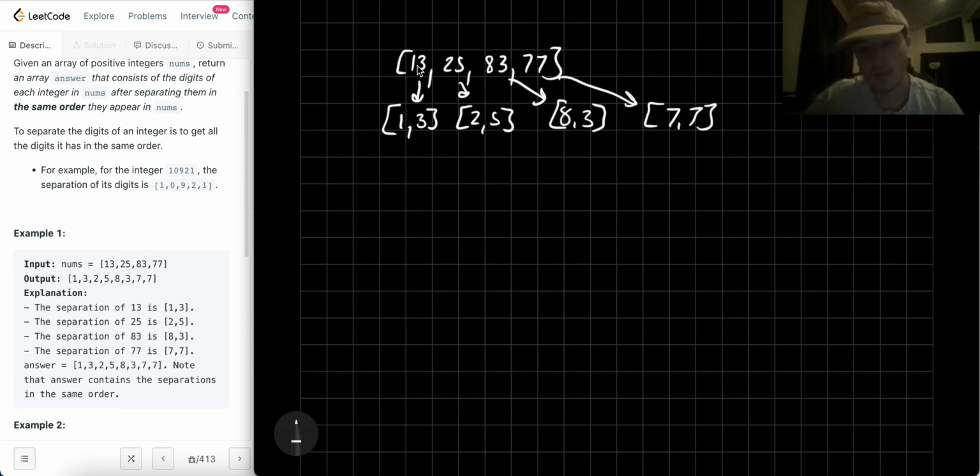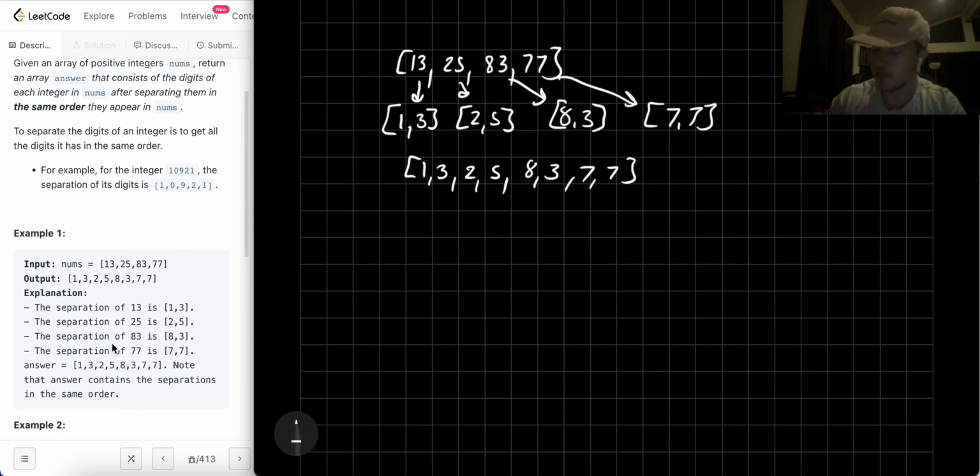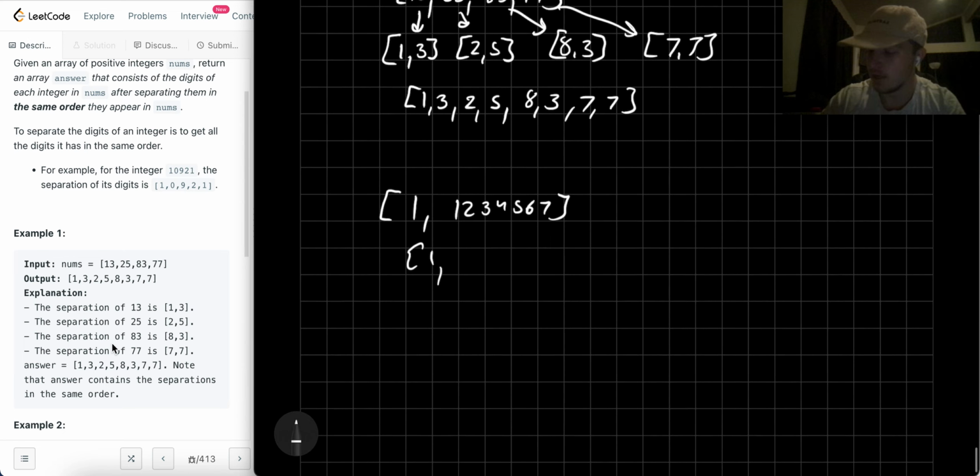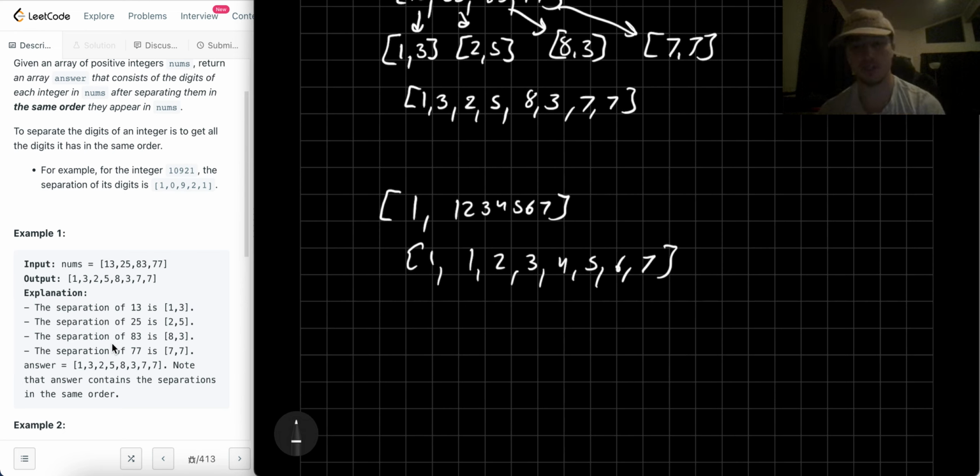7 and 7. And then we just return an array that is all of these things together, right? 1, 3, 2, 5, 8, 3, 7, 7. And that's what we return, right? So if you had a number like 1, 2, 3, 4, 5, 6, 7, regardless of what it is, it's going to end up being 1, 2, 3, 4, 5, 6, 7. So we're just taking an integer and breaking it up into the single digits that create that integer and returning that as a solution.